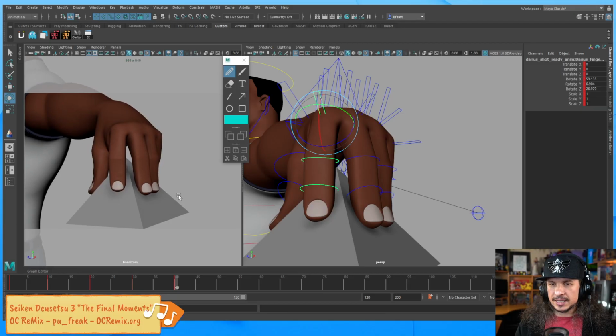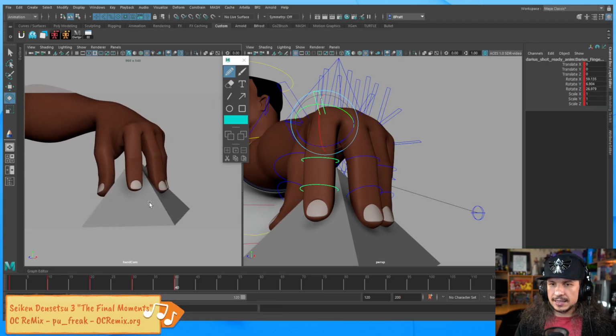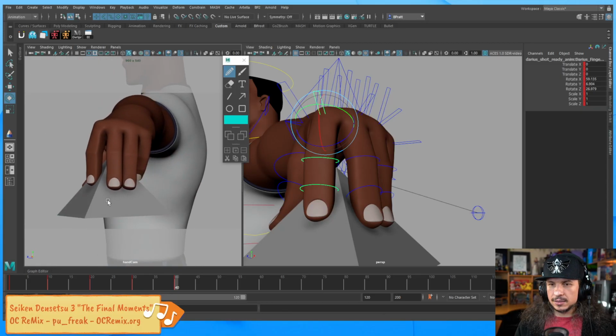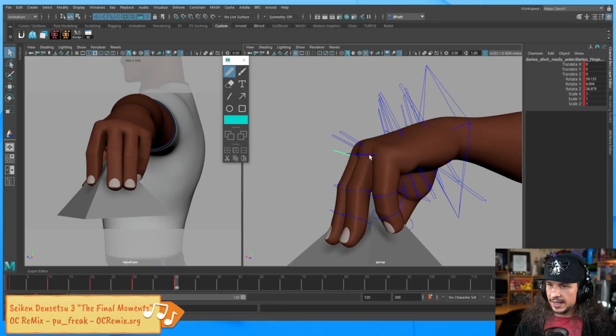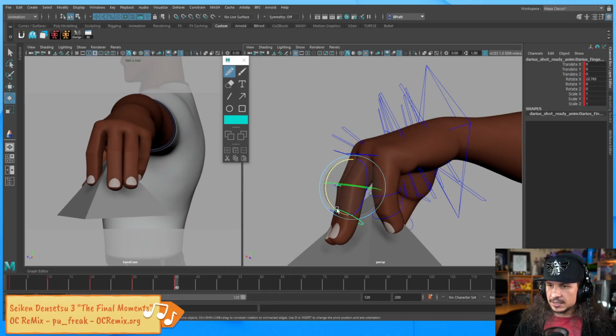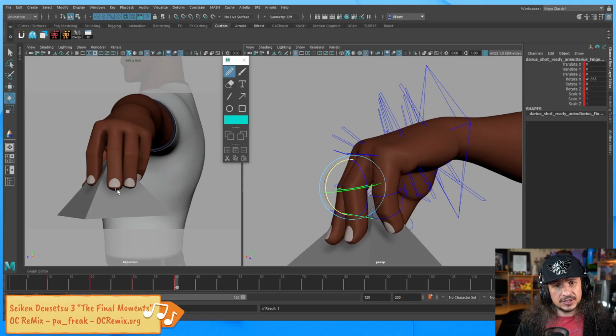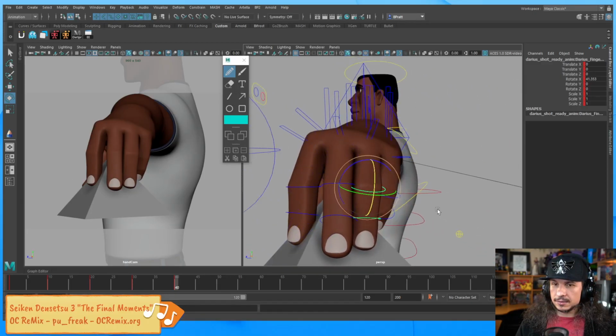How can I push that arc a little bit more? Can I push the arc a little bit more? It's definitely kind of curling up here. But what if I take that ring finger and just bend it a little bit more like that? Now we have a stronger arc right there.